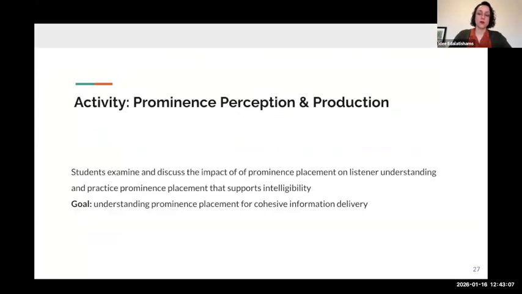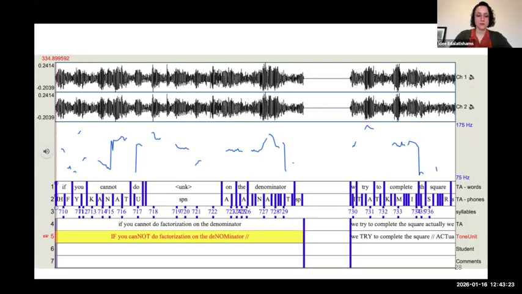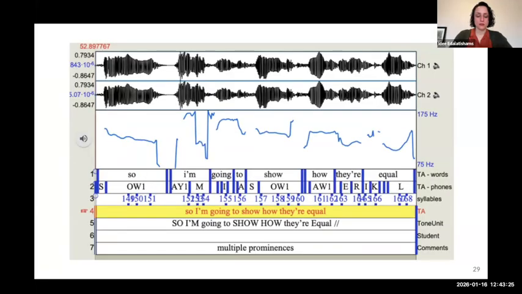Another activity could involve also production as well as perception. Students can examine and discuss the impact of prominence placement on listener understanding and practice placing prominence on the same speech, so like repeating after the speaker as well. And I'll skip these examples.